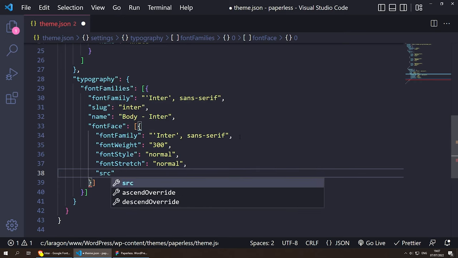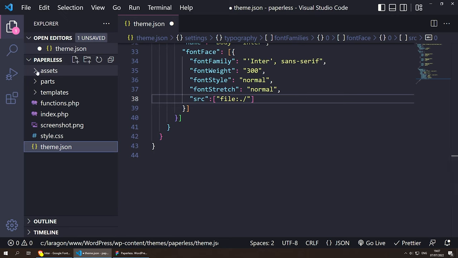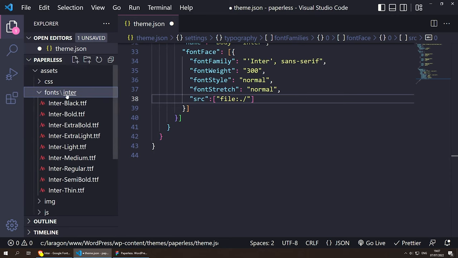And the last thing that we need to do is locate the actual font. So we need to do src, and then colon, and inside brackets, like so, we can start typing file, colon, dot, and then we can start writing the folders. So the folder inside here is assets, font, and enter, and then we choose the font. So in this case, we're going to do assets, font, enter, and then Inter dash light, which is this one here, and the extension is .ttf, like so, and that's pretty much it.